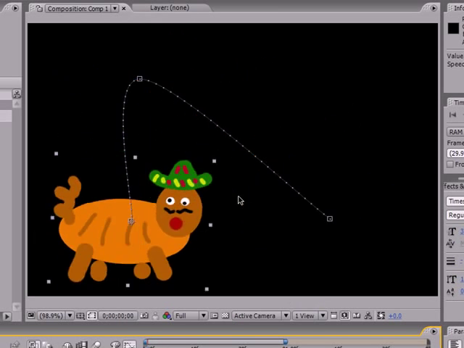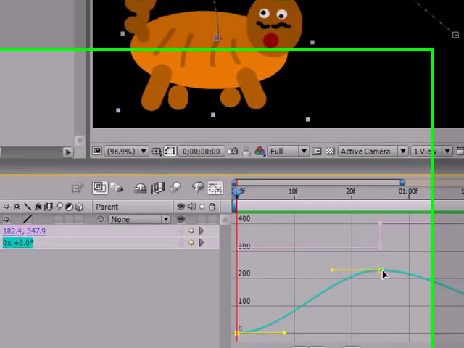So learn how to use the graph editor to edit multiple animations at the same time, and as you can see, it's a lot easier way to coordinate your animations among keyframes.